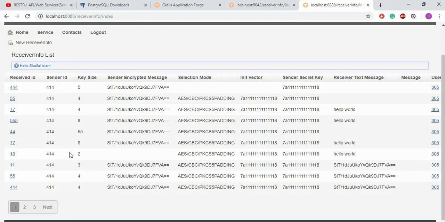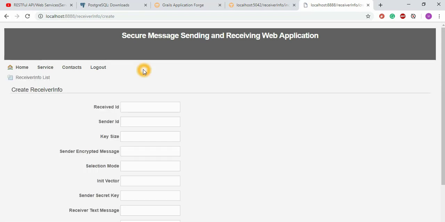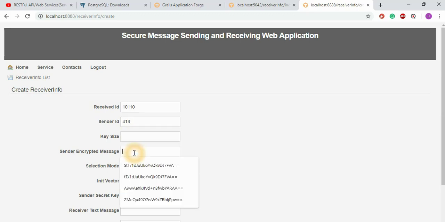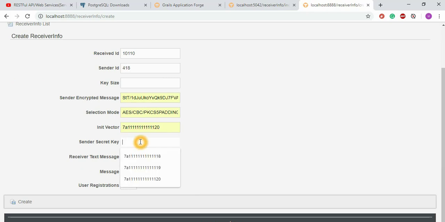And receiving, you see the last receiving message, and now we can create the receive message. I click say 1010, and then for 118, let's test the message. This is the hello world message, mode key, and we put it like 20, and secret key 20.